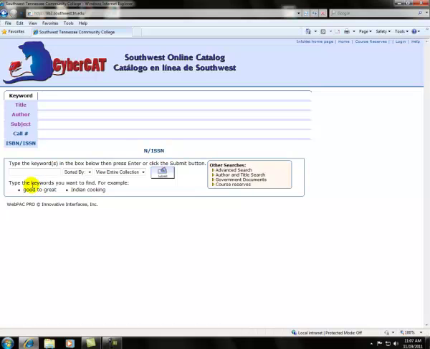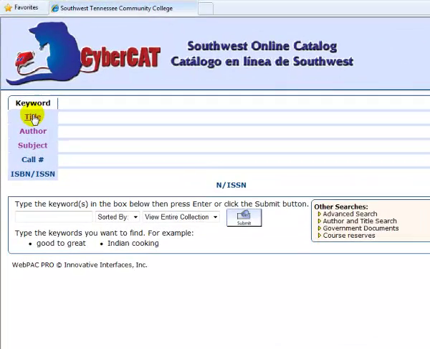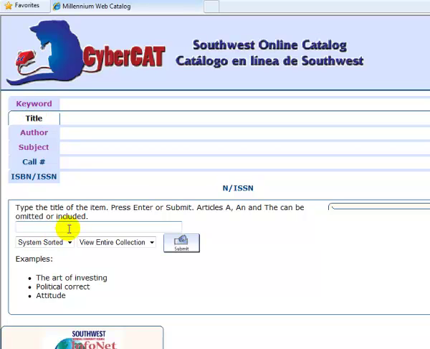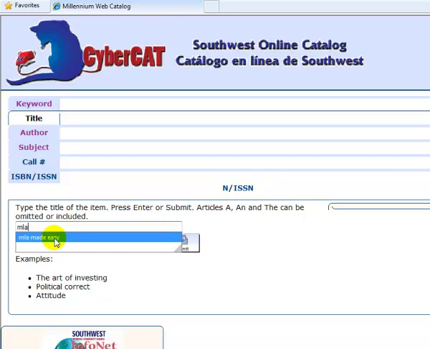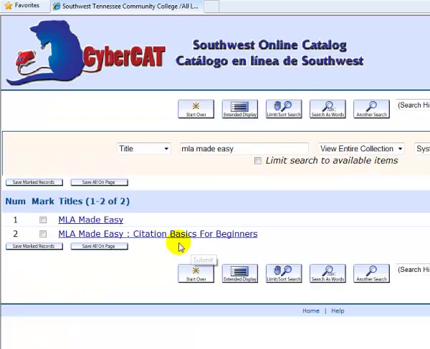So the first thing that you will have to do is select the type of search you actually want to perform to get the best results. So we're starting with a title search. So we will select title, and my first title is MLA Made Easy. And I've performed these searches earlier, so they're automatically popping up for me. And now I will submit this.